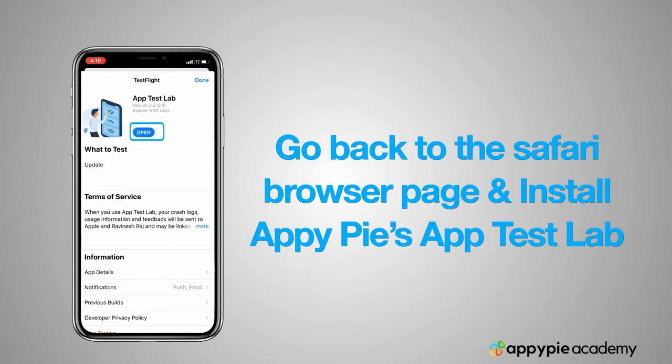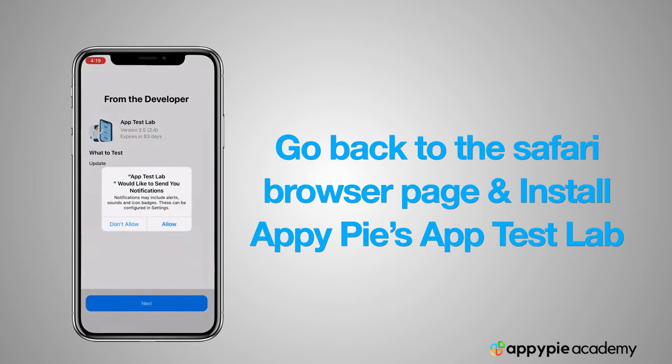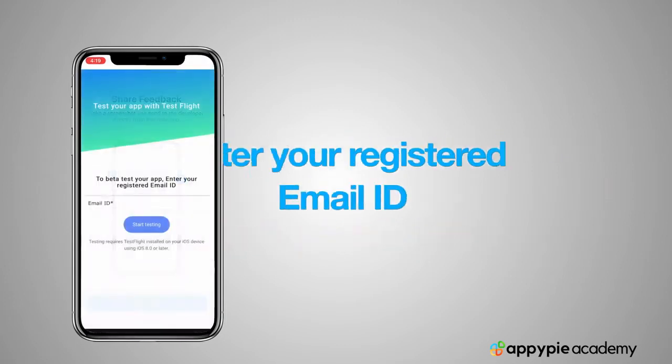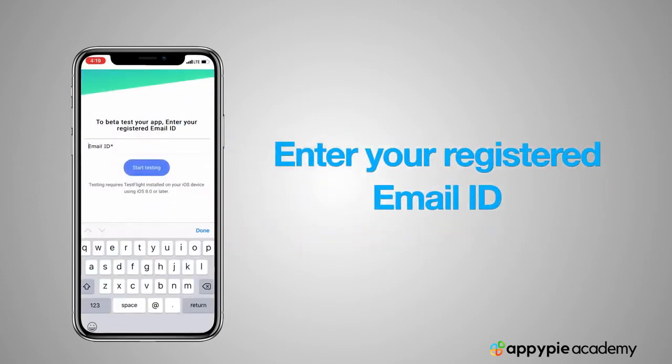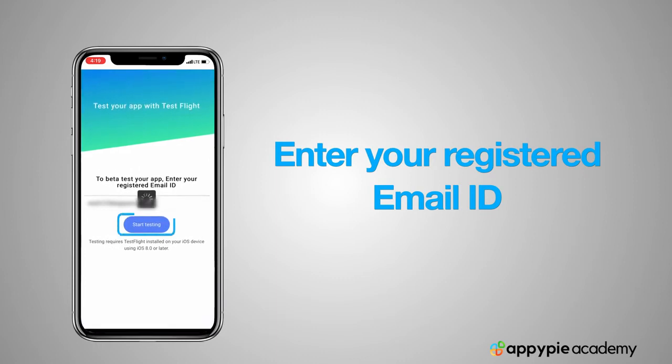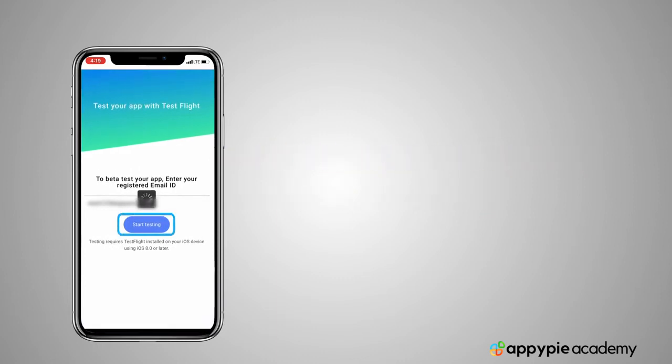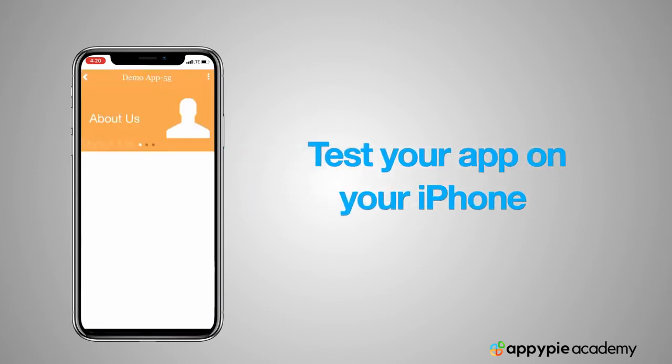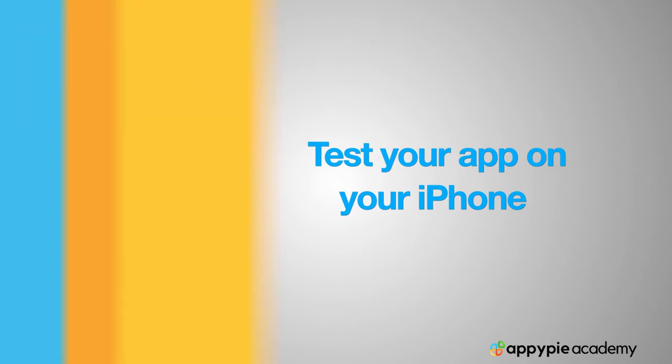Once the app is fully installed, the TestFlight app, you need to click on the Open icon. Now, what you need to do to test your app is simply enter the registered email ID that you have used to create an app on Appypie's platform on the App Test Lab app. So once your registered email ID is entered, you need to click on Start Testing. Once you click on Start Testing, you will see the app open up for you and you are able to test your app.